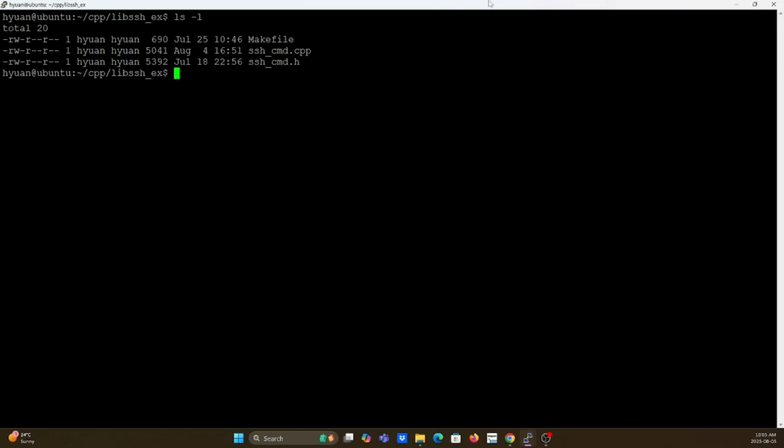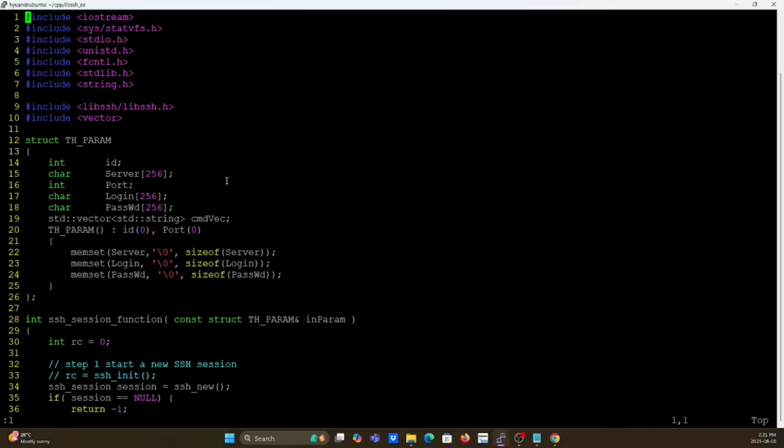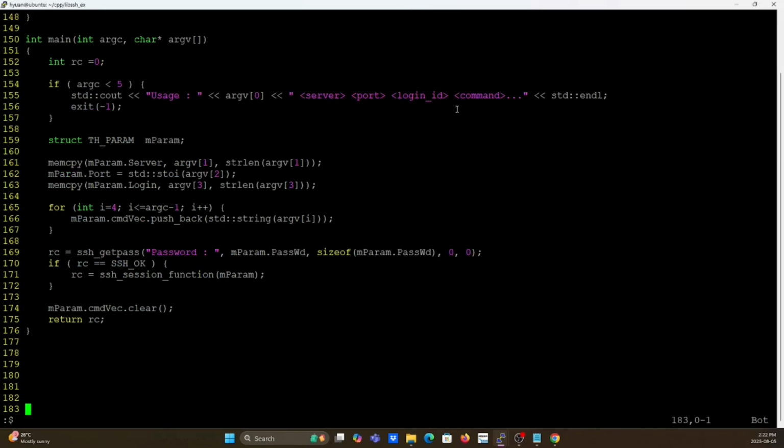Now we update our previous example from the blocking model to the non-blocking model. First, the parameter structure has no change. To run a command on a remote host, we need a server, port number, login ID, the password, and the command vector. It holds all the commands we are going to run on the remote server. The usage will not change.